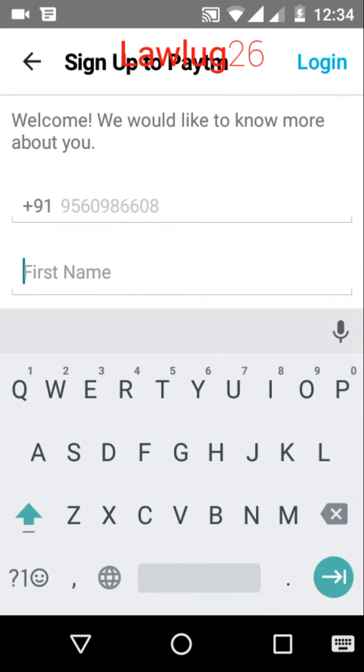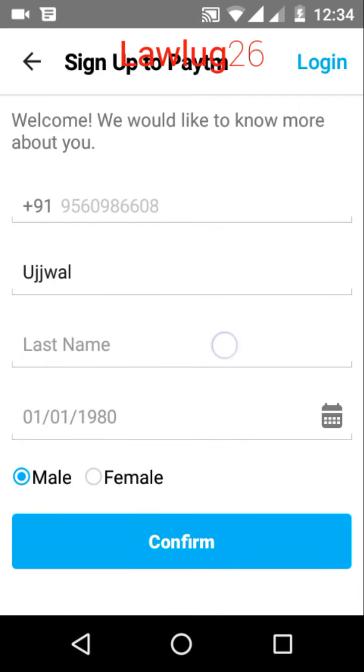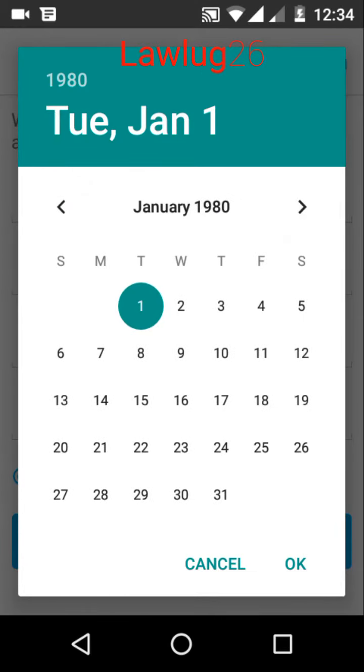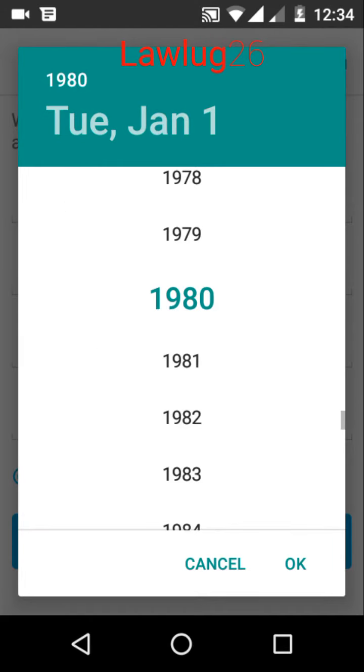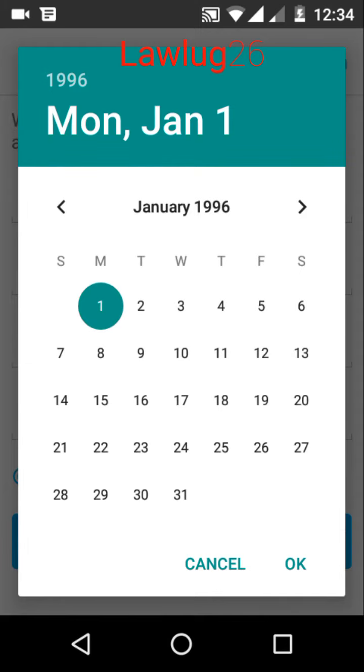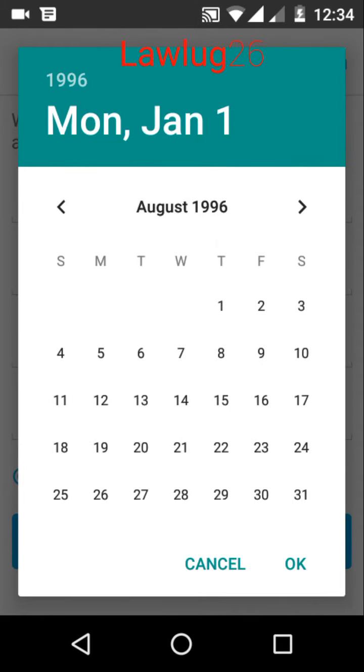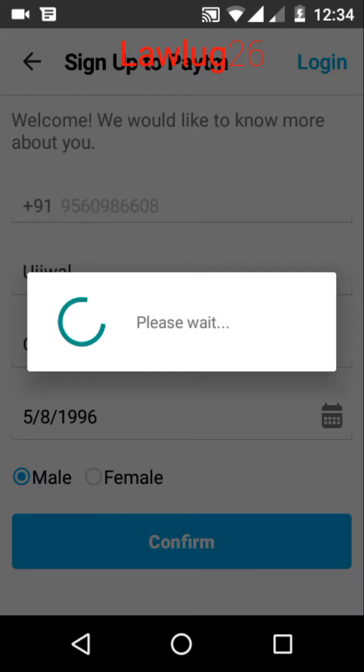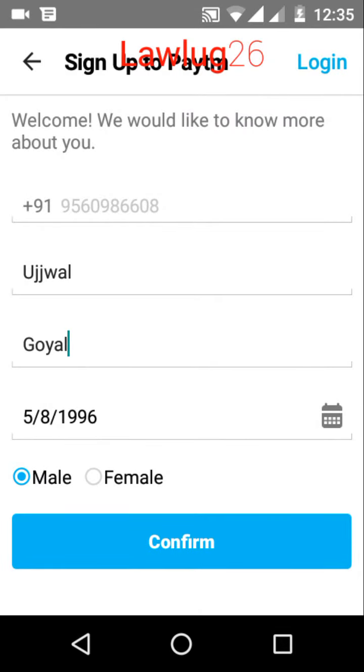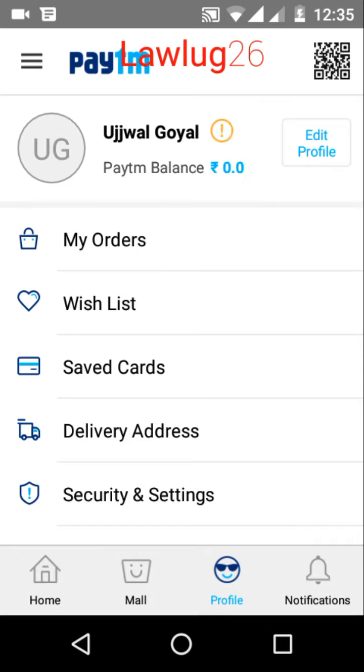Now enter your name and last name and your date of birth. And confirm. So it takes some time. So let's wait until the confirmation has been completed. See, Ujwal Goyal has been successfully logged in.